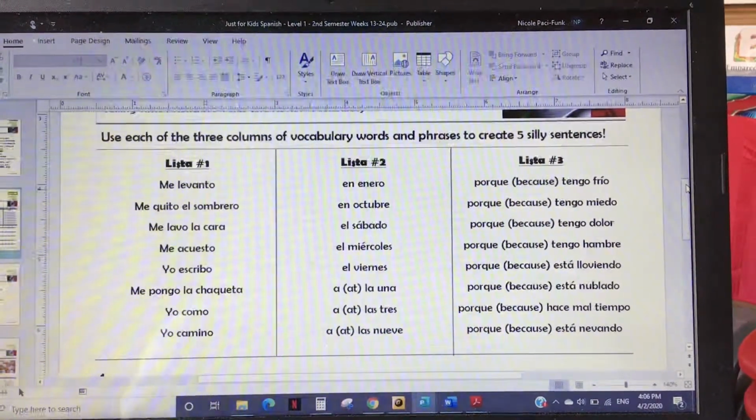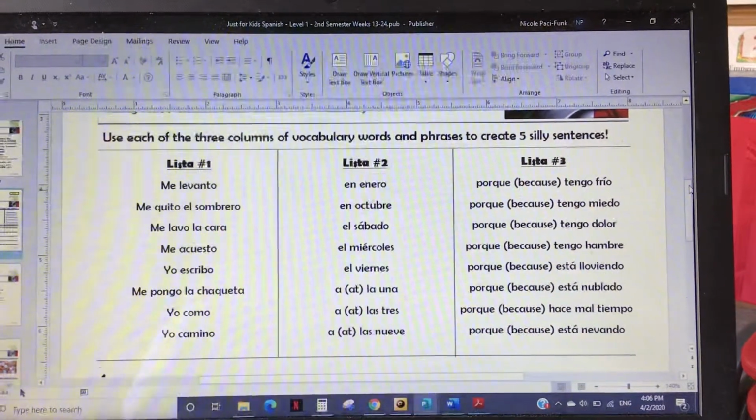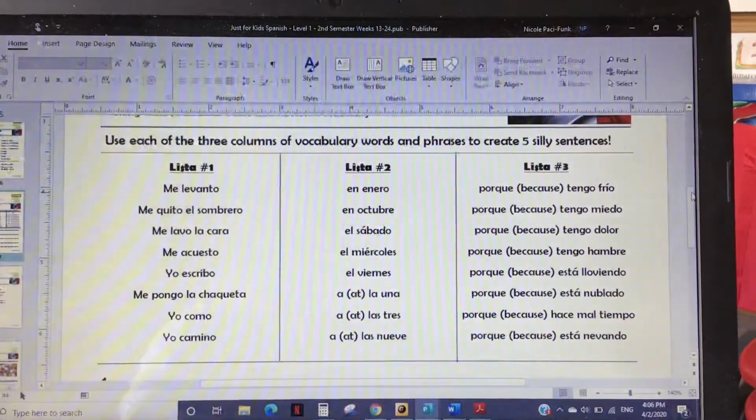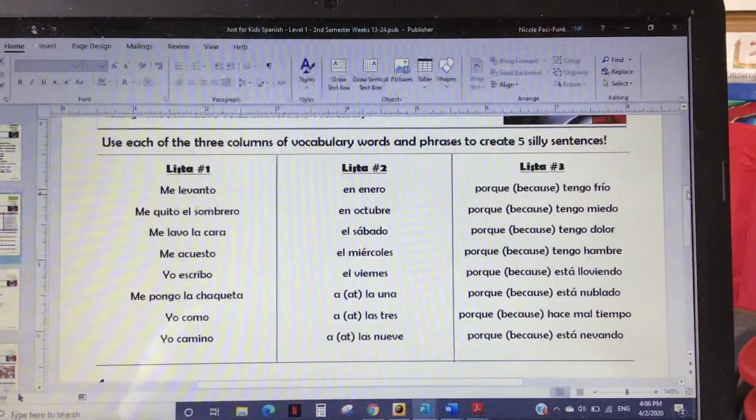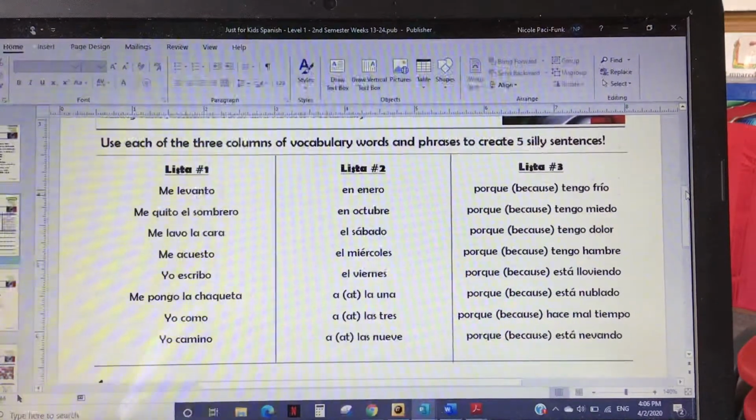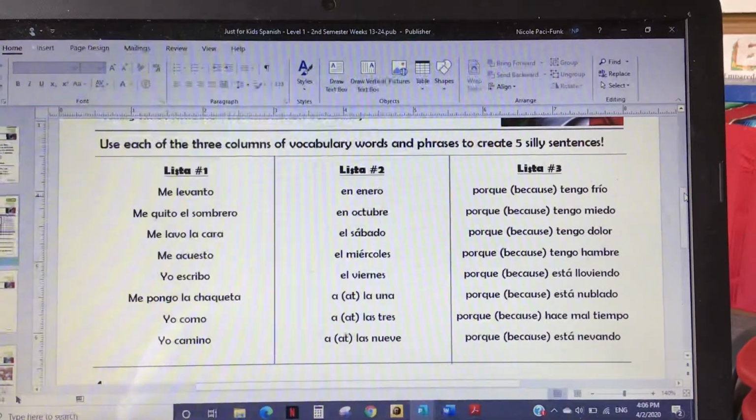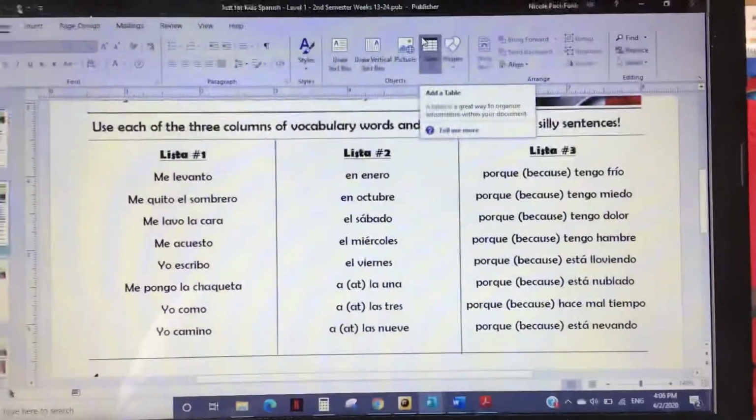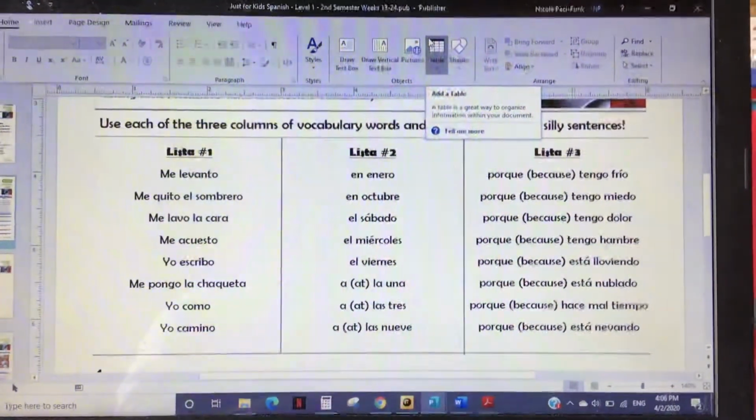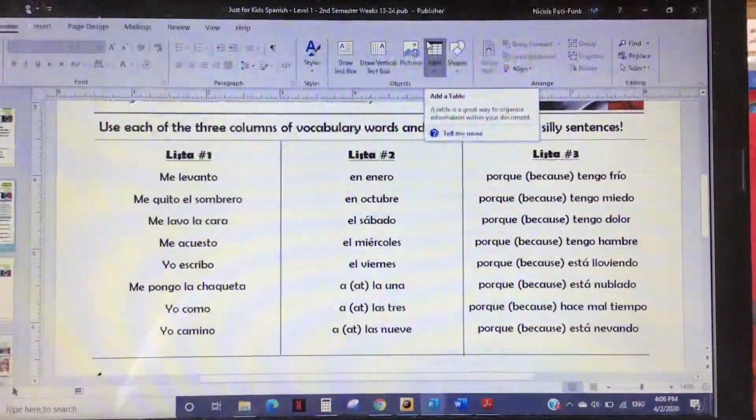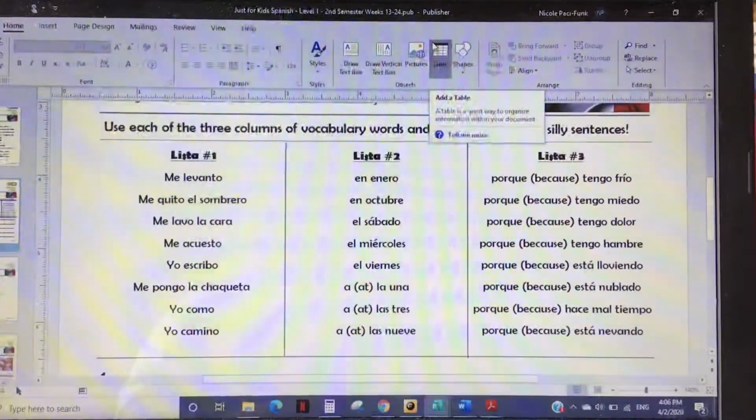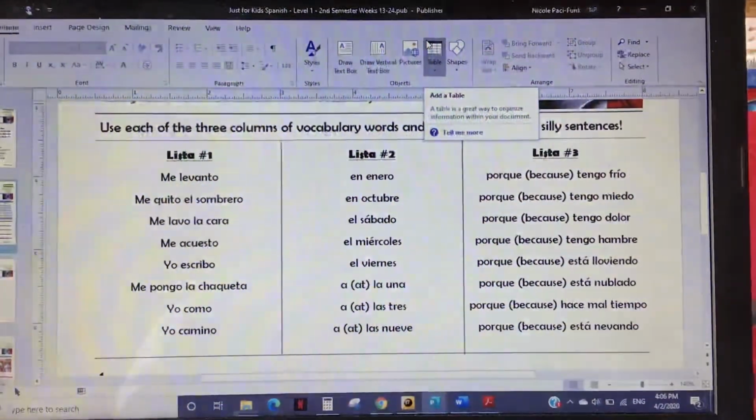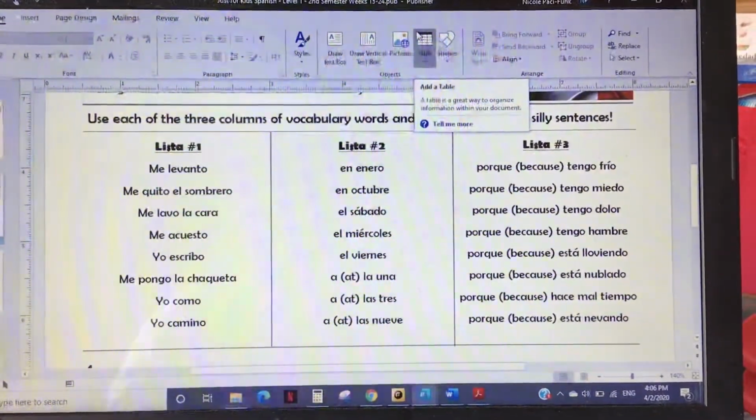Or I could say, me quito el sombrero el miércoles porque tengo hambre. I take off my hat on Wednesday because I'm hungry. Okay, so that's what you're going to do. You're just going to mix these up and make some silly sentences out of them.